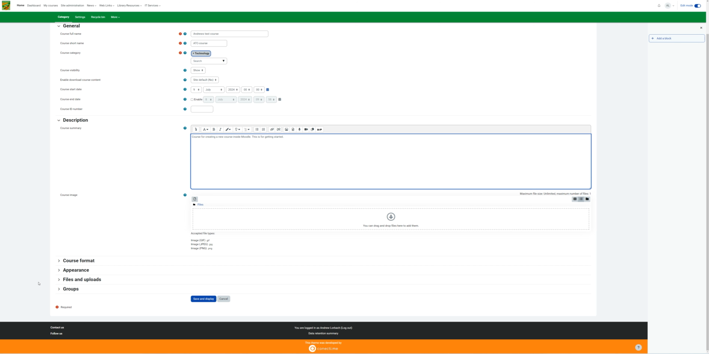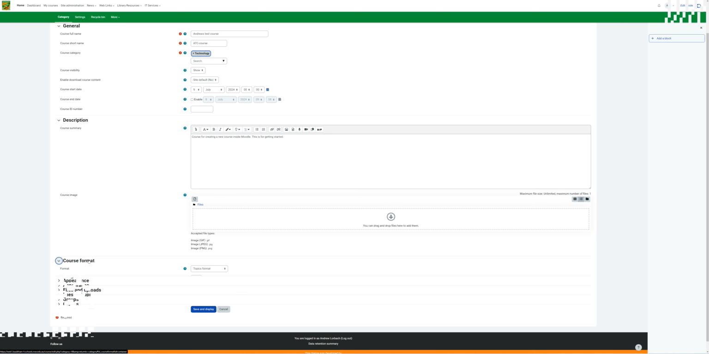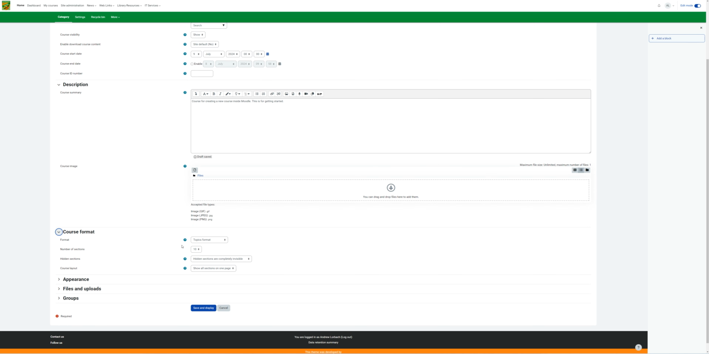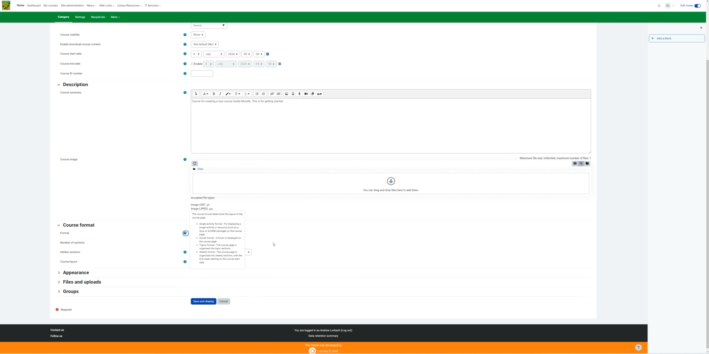Now, course format is an important section because it's how our course will display to students. The format, the first option there, is the most important one. If I hit that question mark, it gives a brief overview of some of the formats there, but I'm going to go through them with you. The built-in ones are topics format and weekly format.